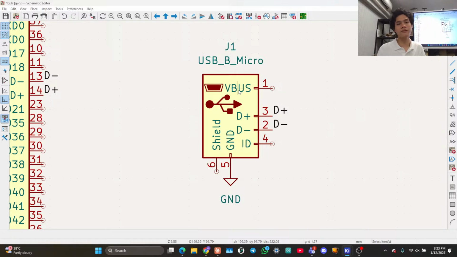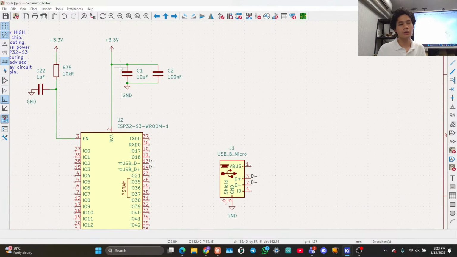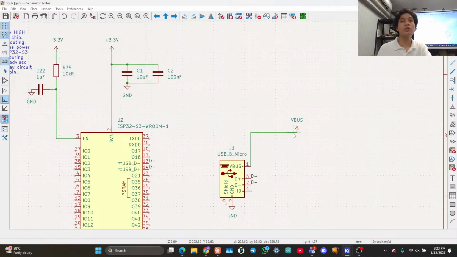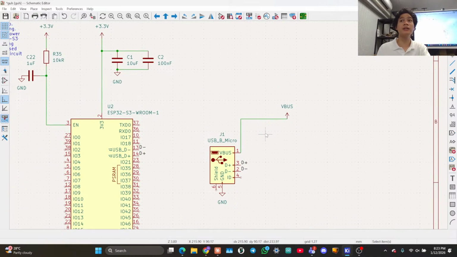Okay, so ground. Okay, guys, VBus. I'm just gonna do this. VBus. Okay, so in the next lesson, we are going to talk about how to power the board. Basically, USB by default has 5 volts and ground on it, but the ESP32 needs 3.3 volts. So how do we go from 5 volts to 3.3 volts? How do we wire that properly? We're gonna show you that in the next lesson.